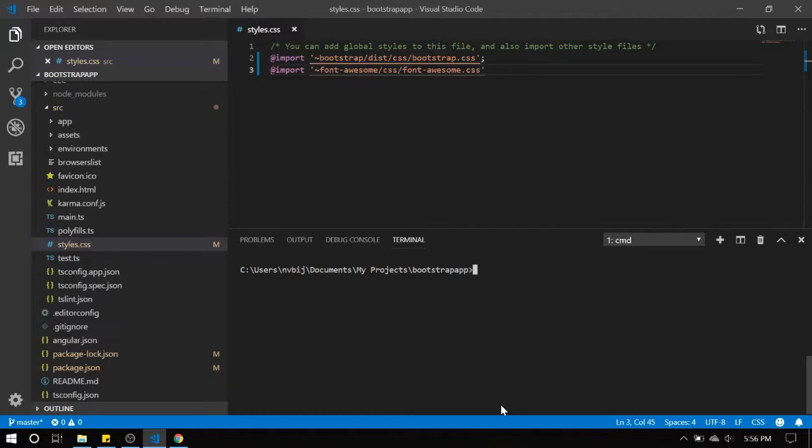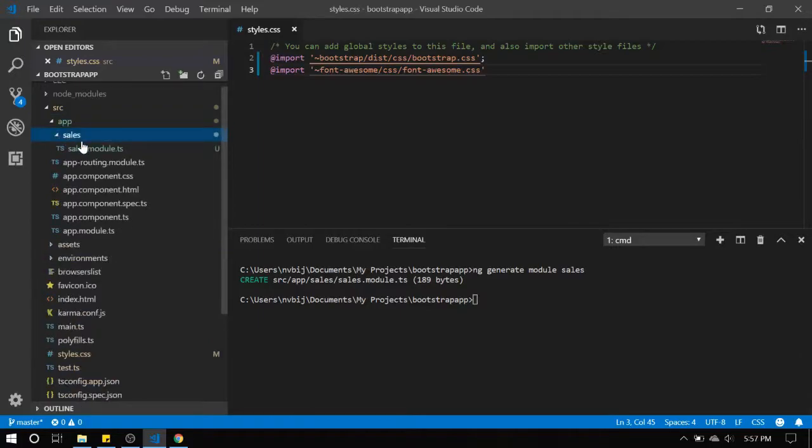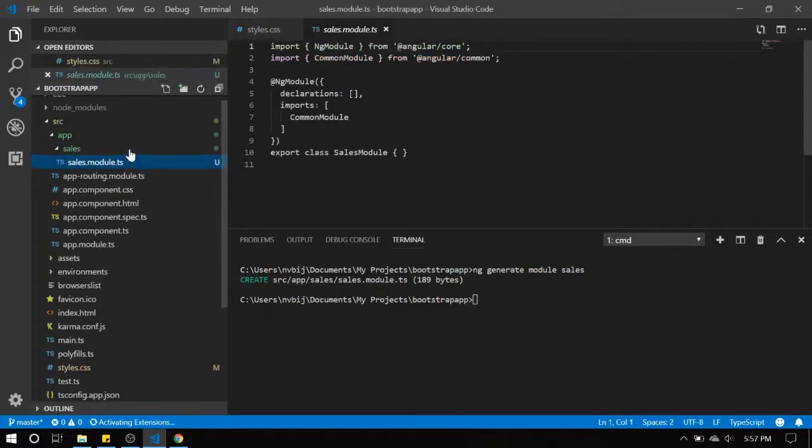So let's see how to create the module. So now the command I am using is ng generate module sales. So this will generate a module named sales within the solution. So let's hit enter and we'll see what happens. So the sales module got created, and you can go and expand the app folder. We'll see a sales module here, and the sales module is created without routing.